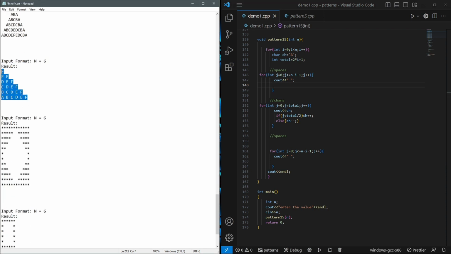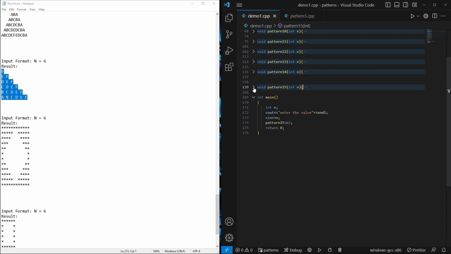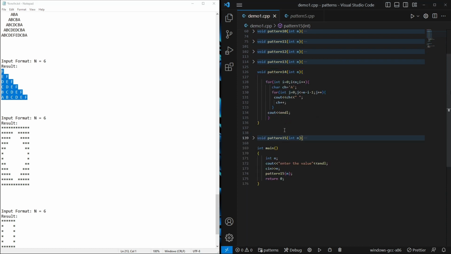Now this is our next question. This is also similar. This is a right angle triangle. The first step is that we need to print the right angle triangle, then after that we are going to do some adjustments. Okay, let's pause the video and try it by ourselves.